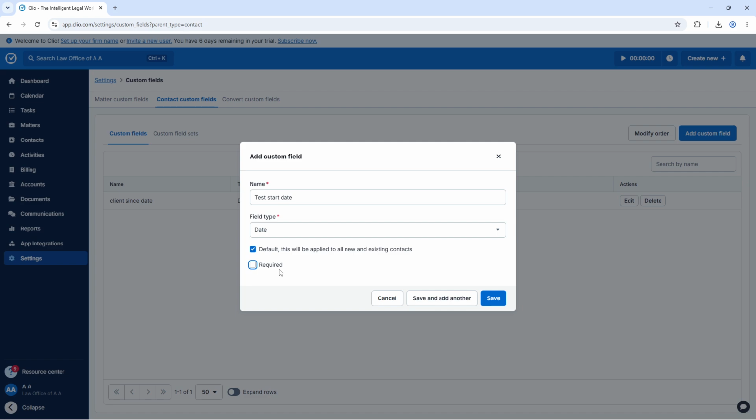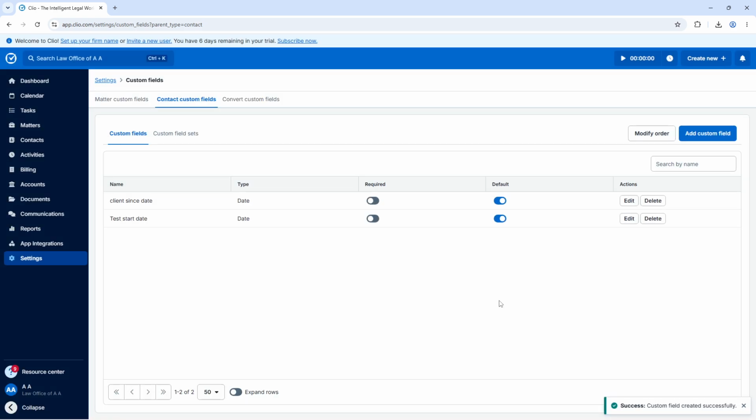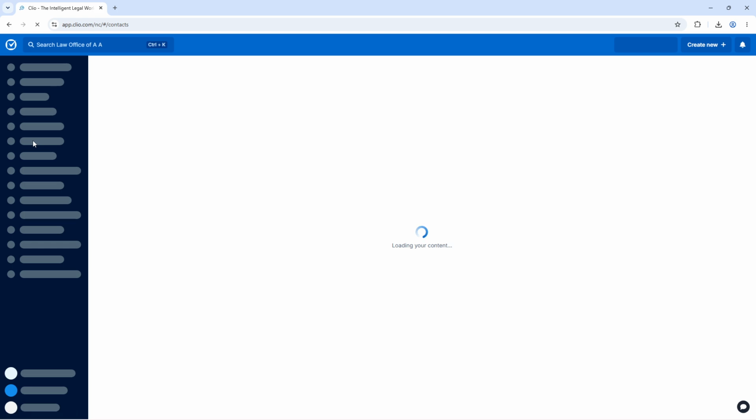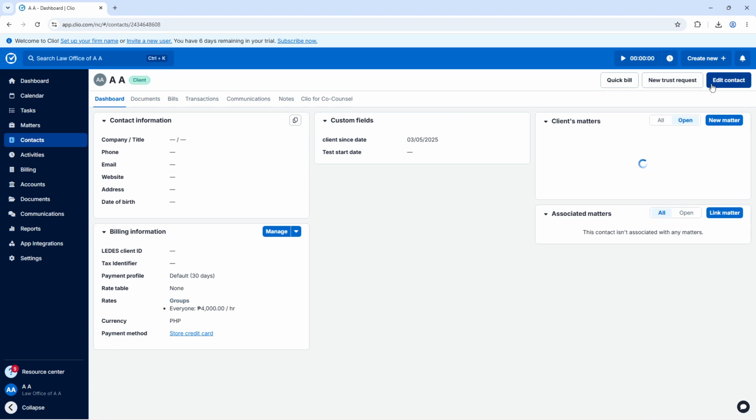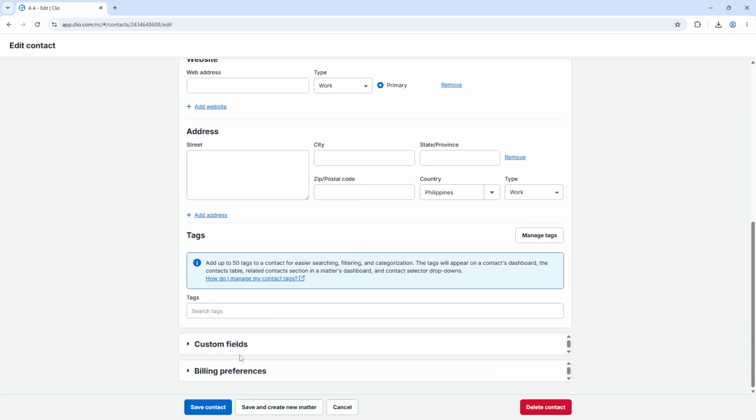Once the name, field type, and any field settings are in place, click Save to create the custom contact field. Clio Manage will add the new field to your Contact Custom Fields list. To start using it, go to Contacts and open a contact record. On the contact page, find the new custom field and enter the relevant information into it.